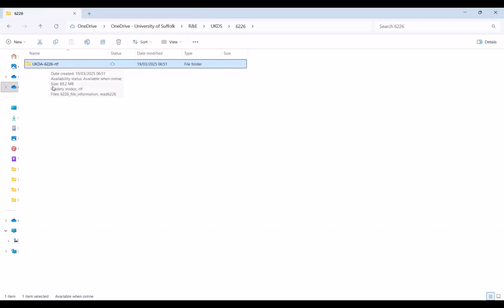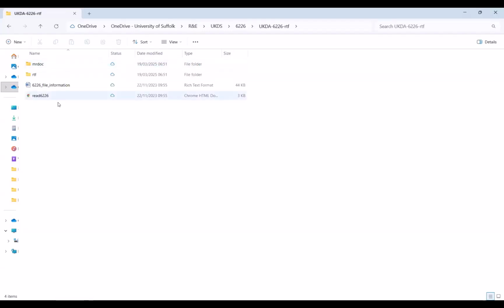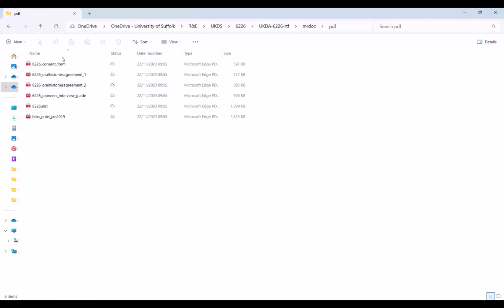Yeah, no problem at all. So hopefully you've been able to click that download the RTF button, and it should open up a file that looks a bit like this. And if you go into it, you'll see there's a few more folders in there. So the MR doc is going to be your documentation. If I open up this, you can see that we divide our folders into the file format. So you can find there's a consent form, there's some oral history agreements, there's an interview guide. The U list is our data list. There's also some little bios written on each of the participants for this study.